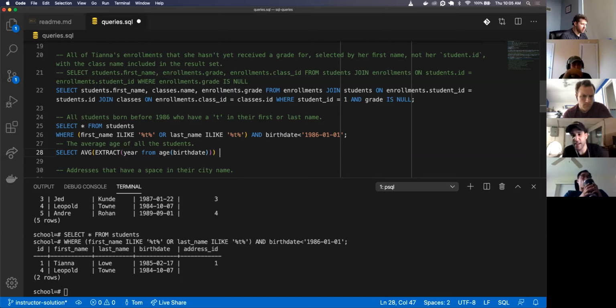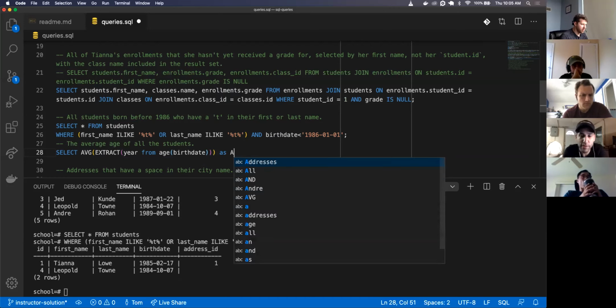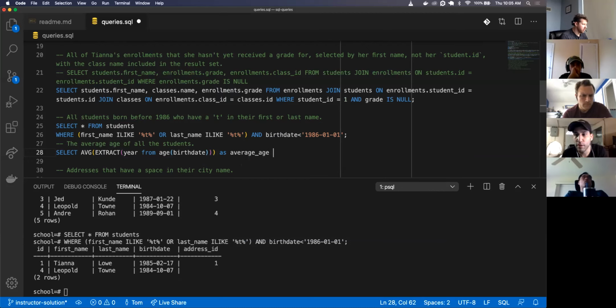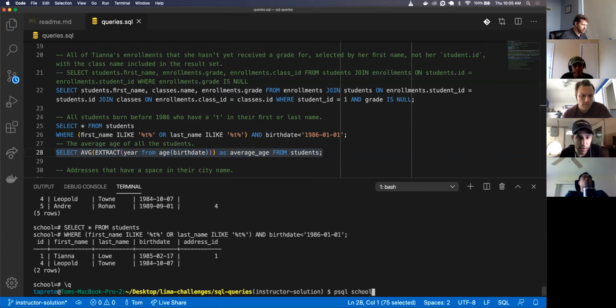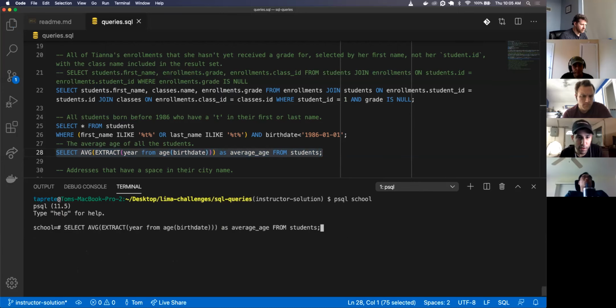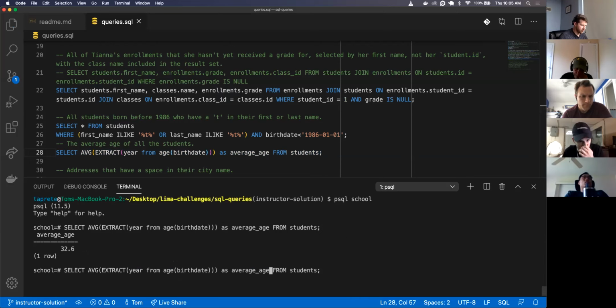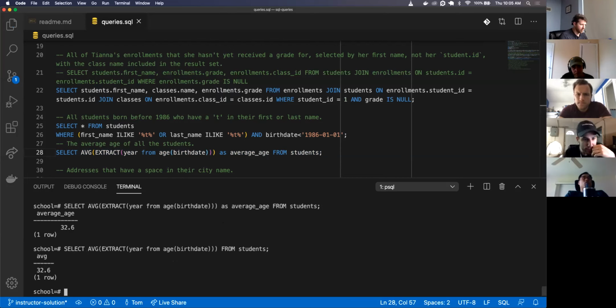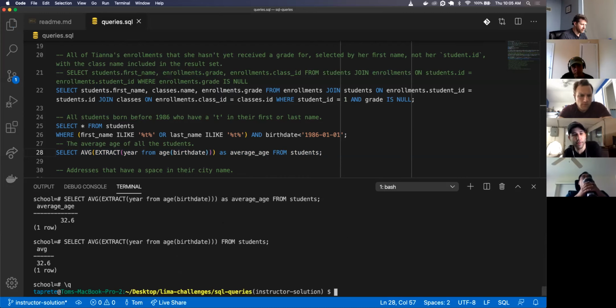And then I did as average age from students. So what's the as? What does that mean? I forget why I had to add it. If you don't put it there at all, can you just try it without as average age? Yep. Still works. Oh yeah, it's just the column name. Yep, you're renaming the column name. That's what it was. Nice.